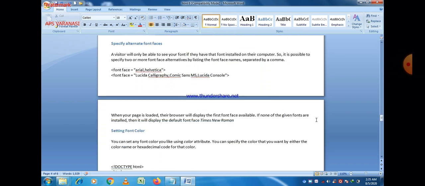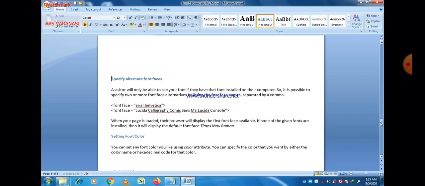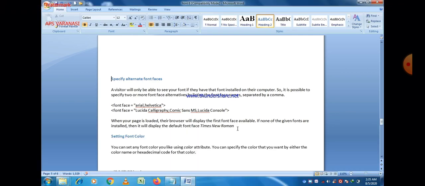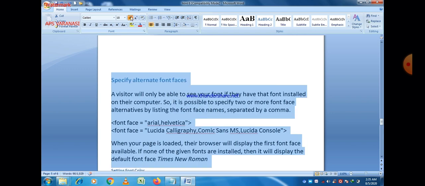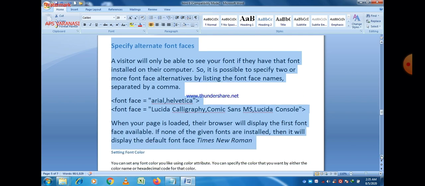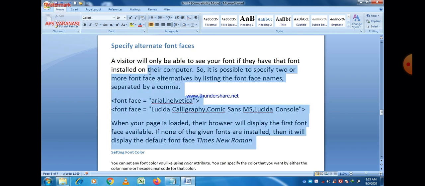Then specify alternate font face. The next question is regarding alternate font face. There is a solution to this problem, and the solution is alternate font face. What is the concept of alternate font face? Let us discuss it.